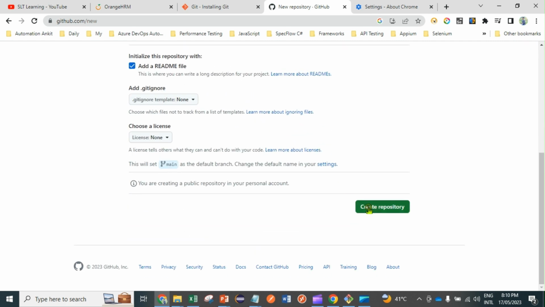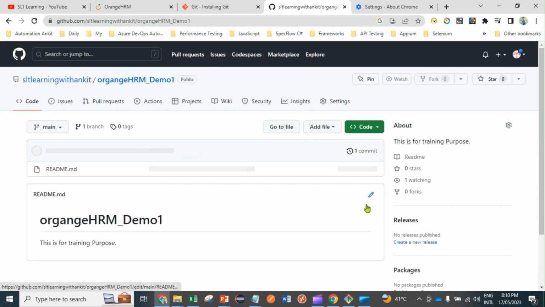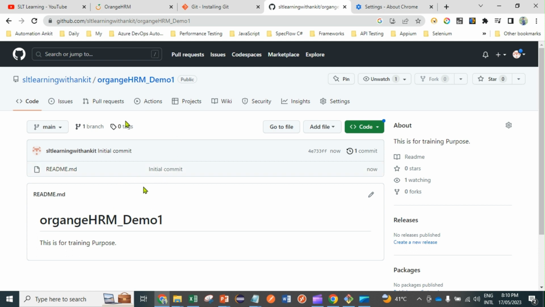And I will click on create repository. As soon as you click on create repository, what GitHub will do is create one space for you. This is totally like Google Drive, guys. So over here you can put your files, right? But what is the disadvantage in Google Drive?